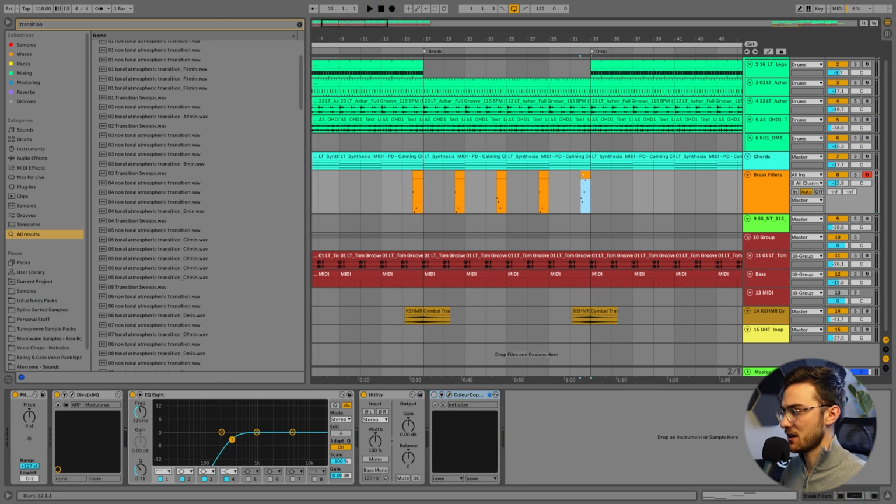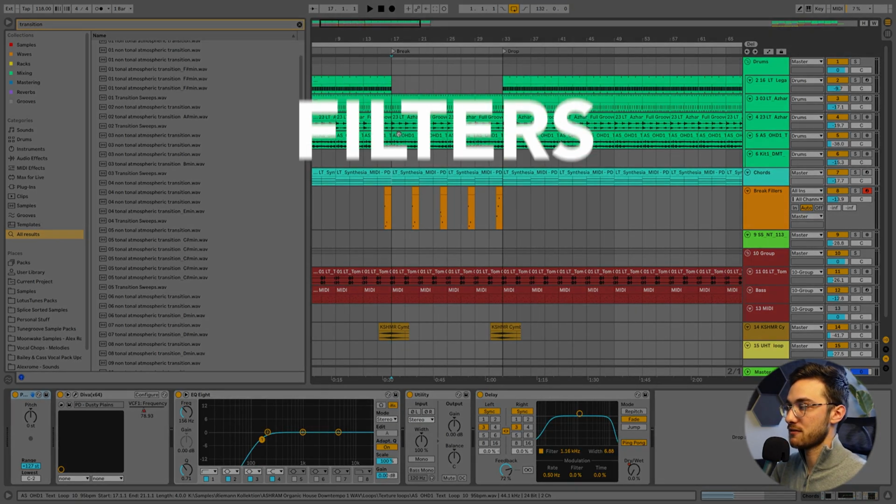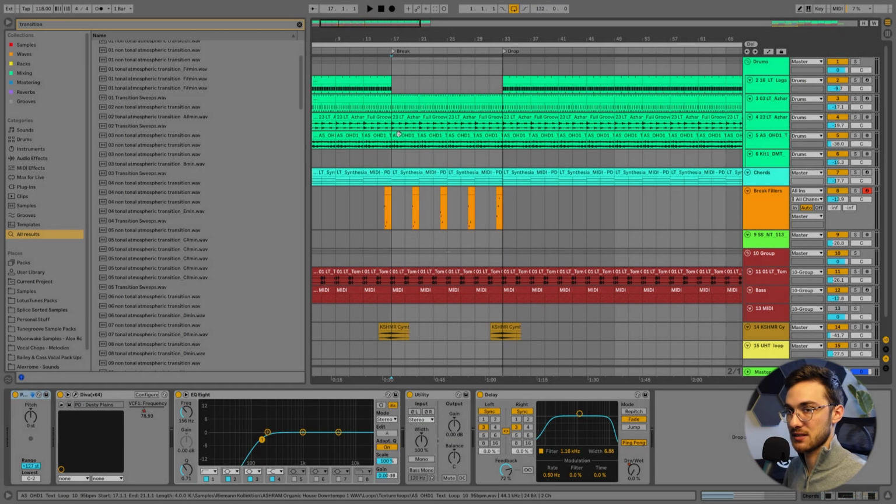Combine that sound with the delay. Pretty great way to fill out your breaks. And for breaks, we usually want to take away the focus from the drums and emphasize the synths or the melodic elements that we have here. So a trick that I like to use is the filter out and filter back in.